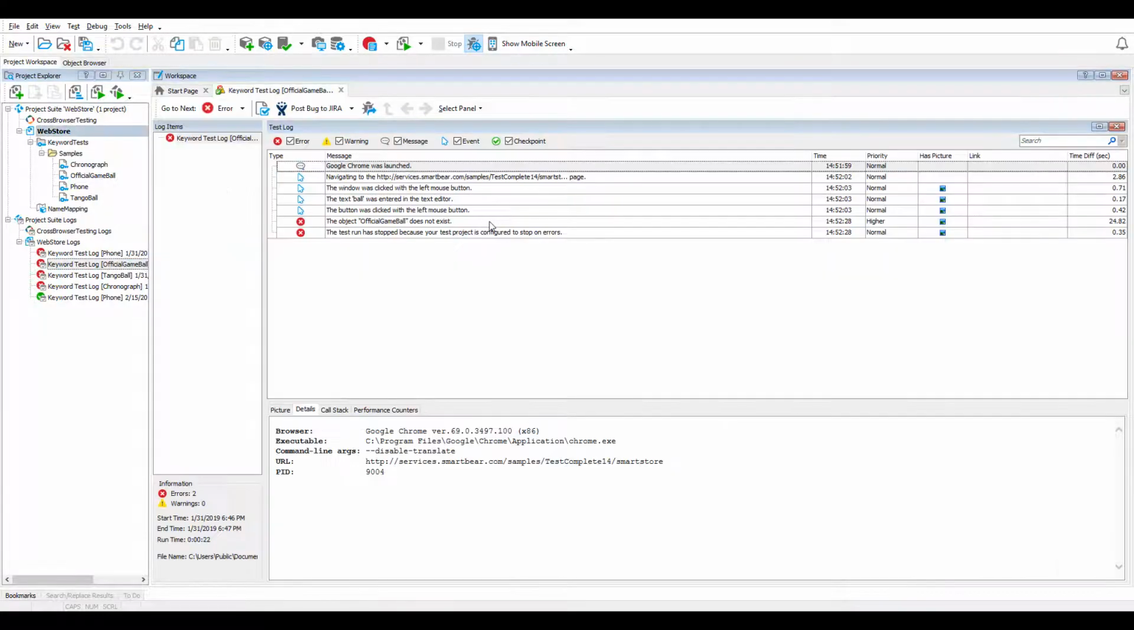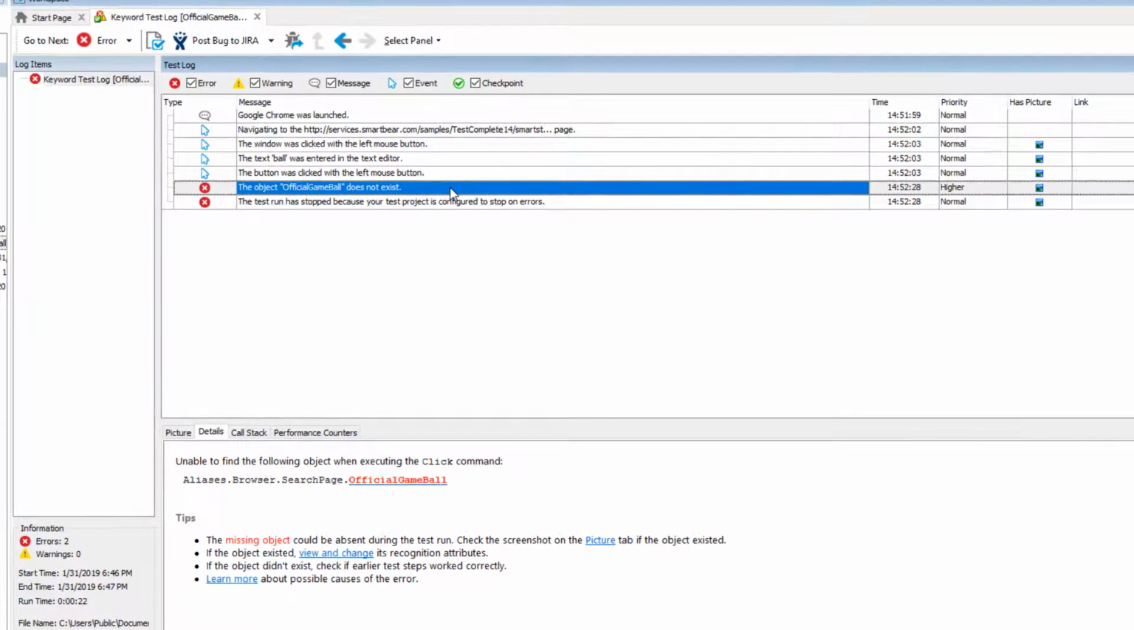Look at this test log. This test has failed to find the official game ball object. We can see that there are no preceding errors or warnings in this test. So let's start examining the object does not exist error. This time, intelligent fix is not available. In this case, we are going to fix the error manually.